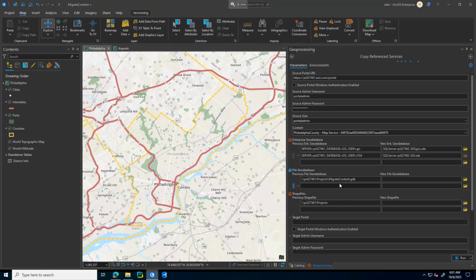I do have a file geodatabase here on a share, so I'm going to go ahead and update that to another share, where I have that same file geodatabase. And again, for the shapefiles, I'll do the same here. I have that on a share as well.